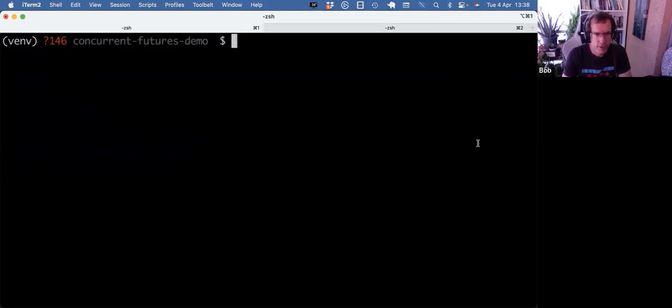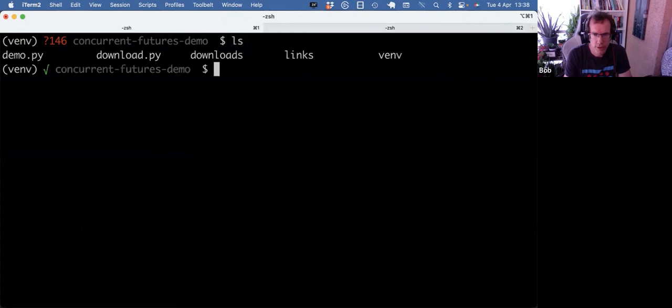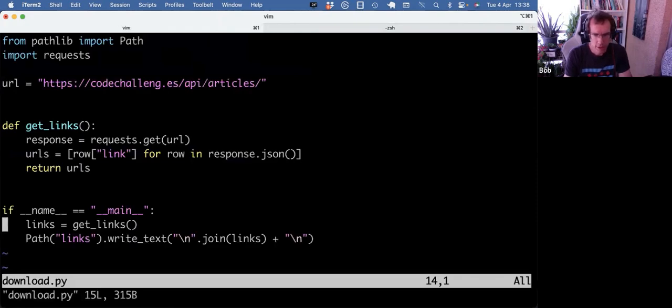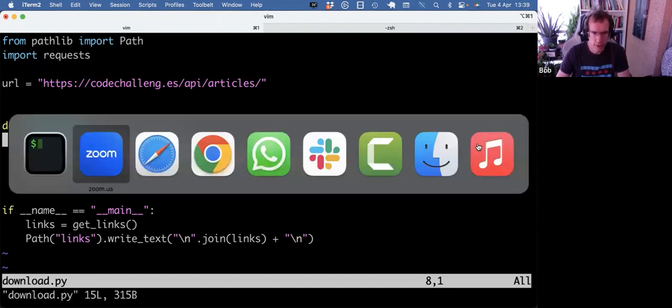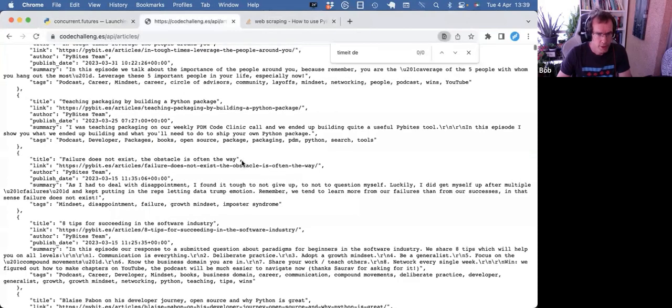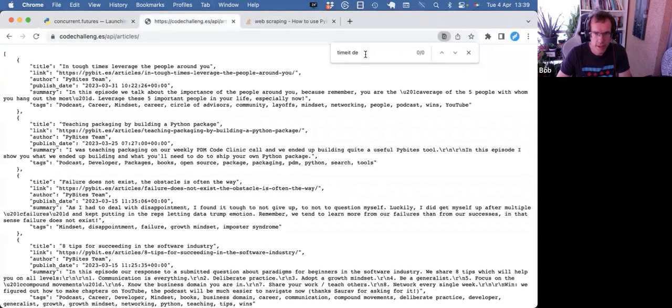So here at my terminal, I already made a repository. I already made a virtual environment, and I even have some starter code because your time is precious and I want to just get to the point quickly. So I made a download.py, installed requests, and what I want to do is grab all the URLs from our articles API endpoint. This endpoint looks like this, and you can verify that this works by searching for title, and there are 280 articles.